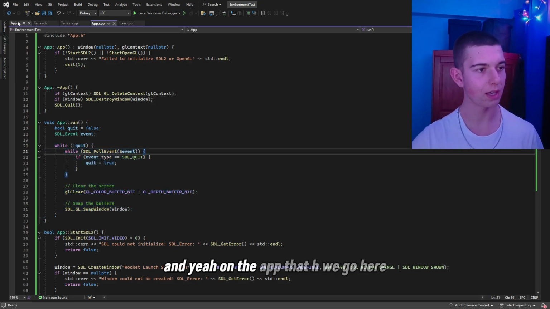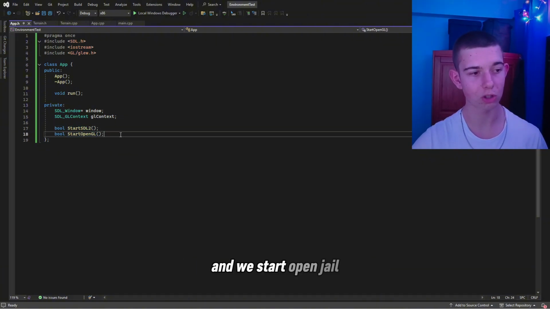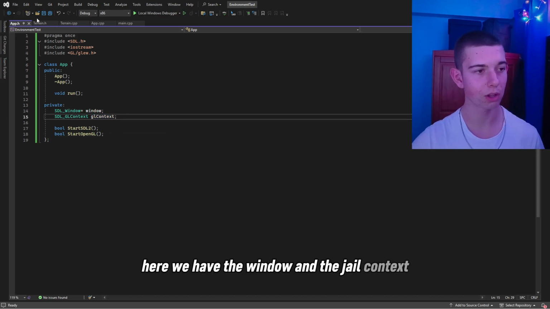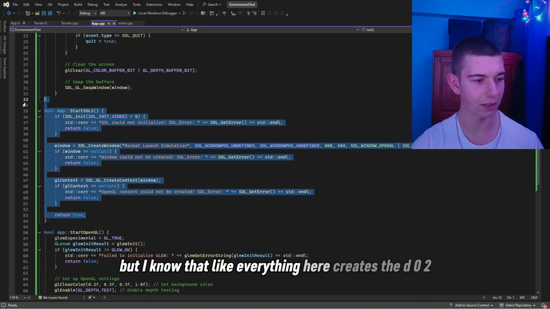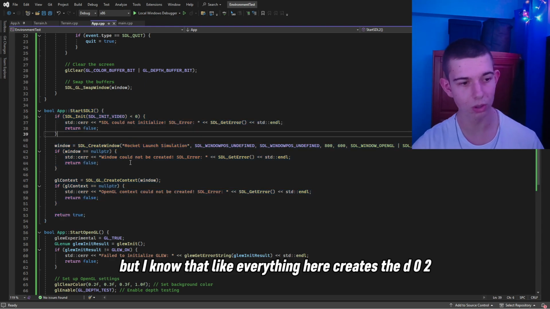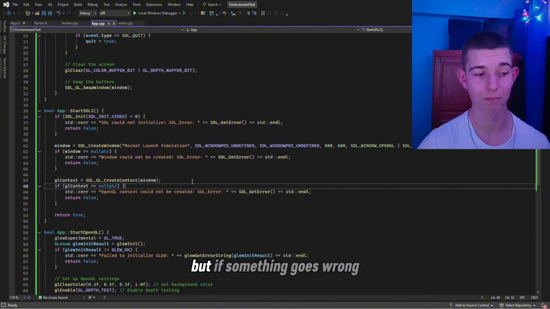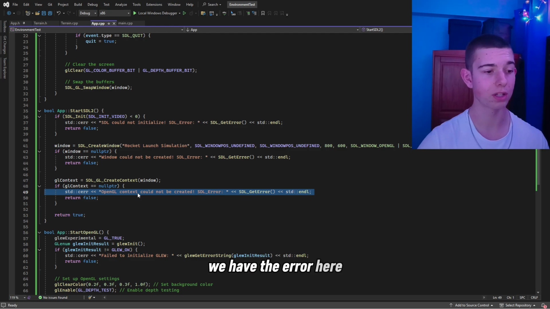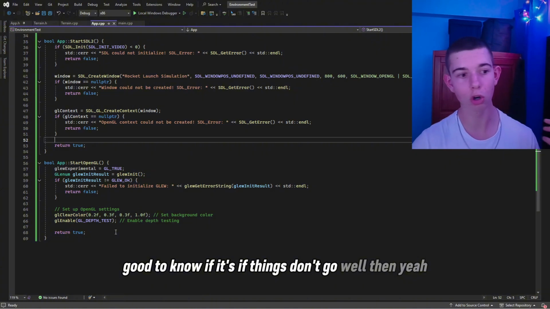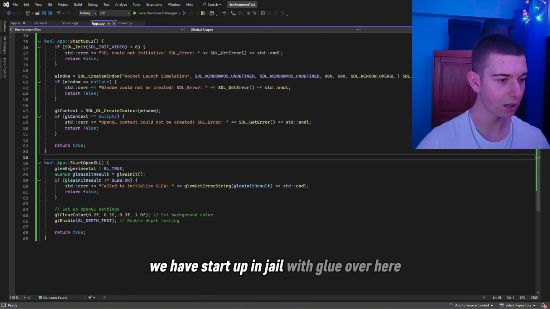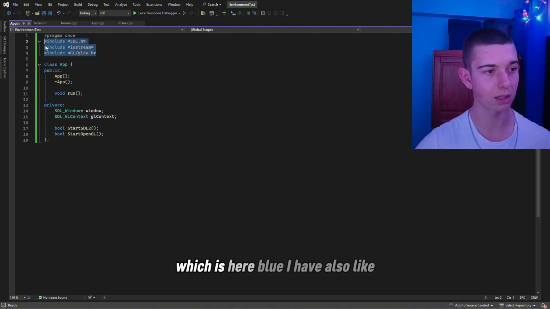On the app.h, if we go here, we start SDL2 and we start OpenGL. Here we have the window and the GL context. I don't really understand this fully, but I know that everything here creates the SDL2, it creates the window, creates the context. I don't really know what the context is, but if something goes wrong, we have the error here, and it returns false on the function, which is good to know if things don't go well. Then we have start OpenGL with GLEW over here, which is the library that I have included in the header file, which is here, GLEW.